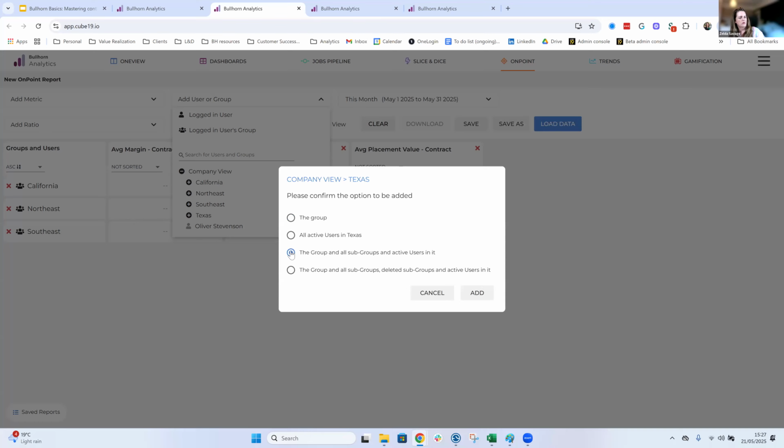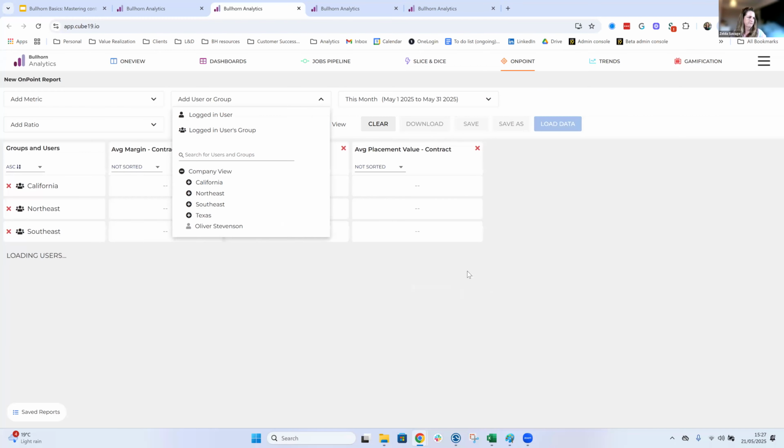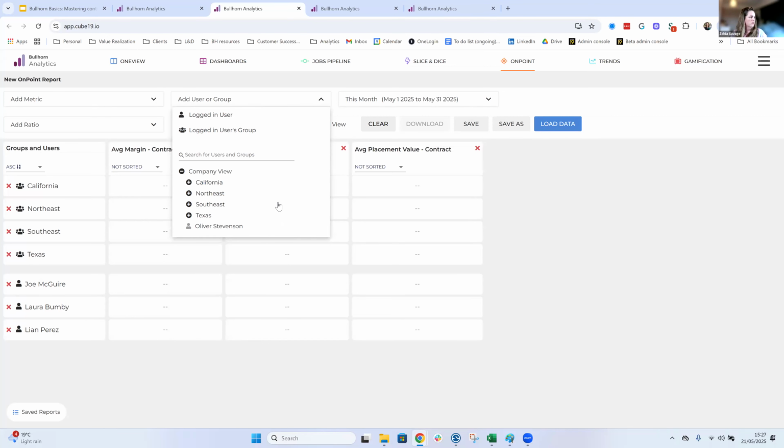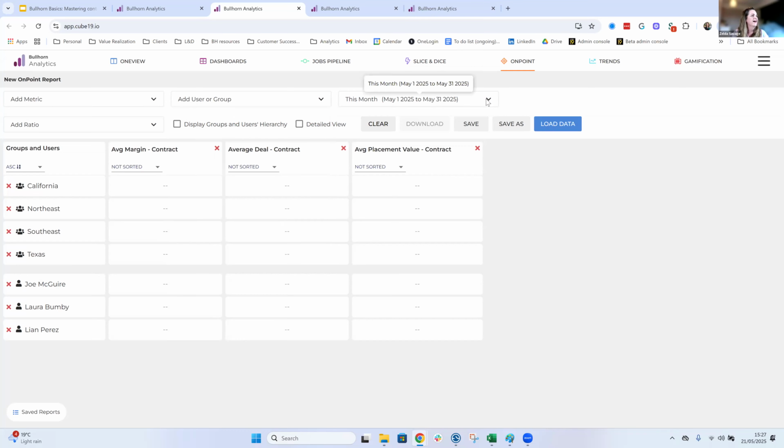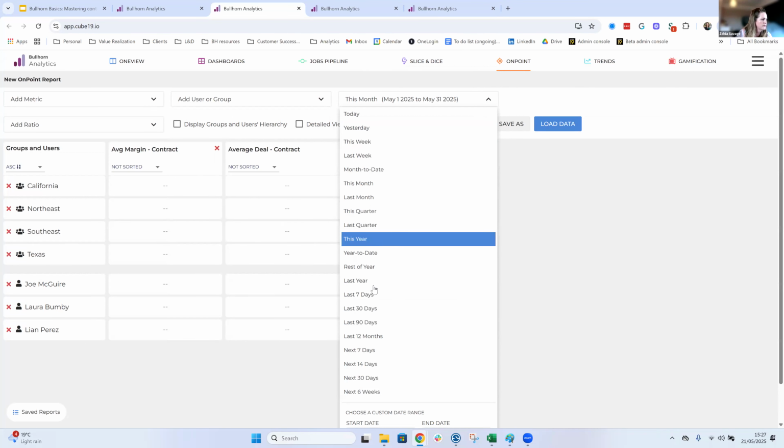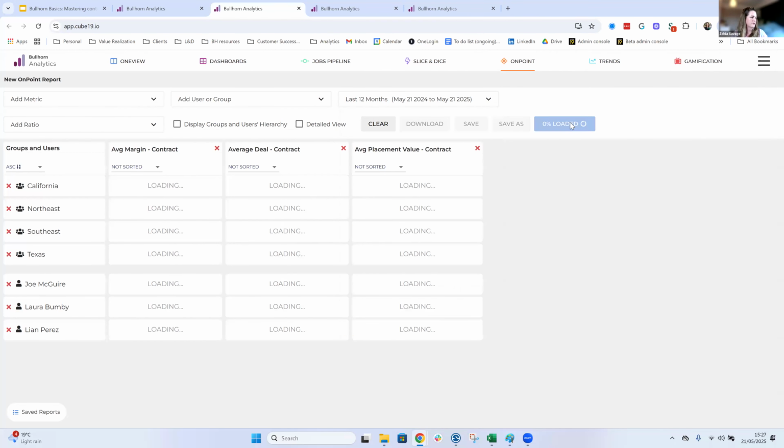What we'll do is we'll do Texas, or the group and all the users in the group as well. Oh, look, actually, it's quite a small group. I hope this has got some data in it, but let's give it a go. Let's do last 12 months to maybe try and catch as much as we can.